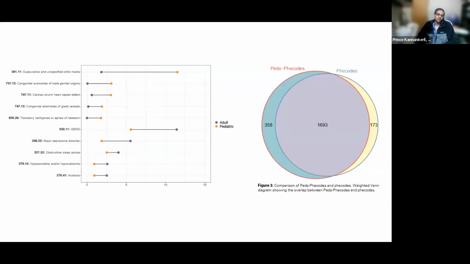So this just shows on the left some of the common diagnoses that are more prevalent in pediatrics on the top and more prevalent in adults on the bottom. So you can see otitis media, less than 2% of adults have that, but more than 10% of kids have that. That makes perfect sense. And then if you look at GERD, it's more prevalent in adults, but still fairly common in pediatrics. So we want to keep that one in.